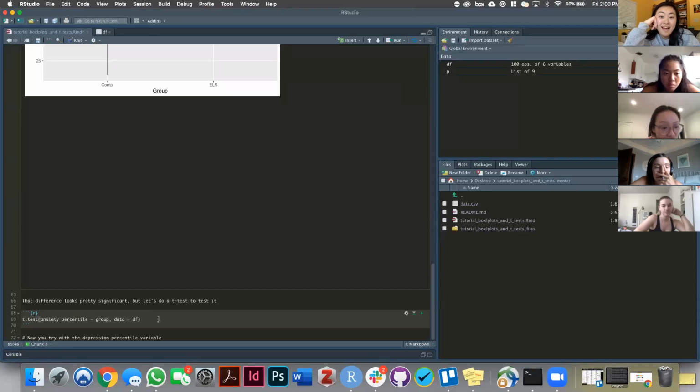t.test, the outcome variable, so anxiety percentile, by a little tilde, the group. So I want to look at differences in anxiety by the 2 groups that I have. And then my data frame. So that's super easy.